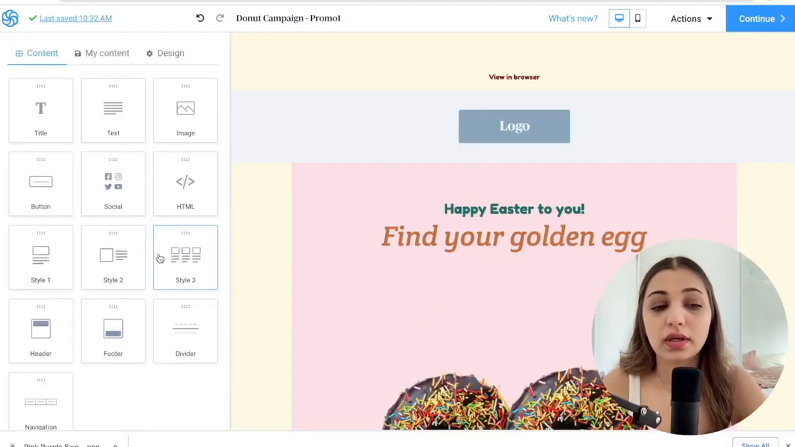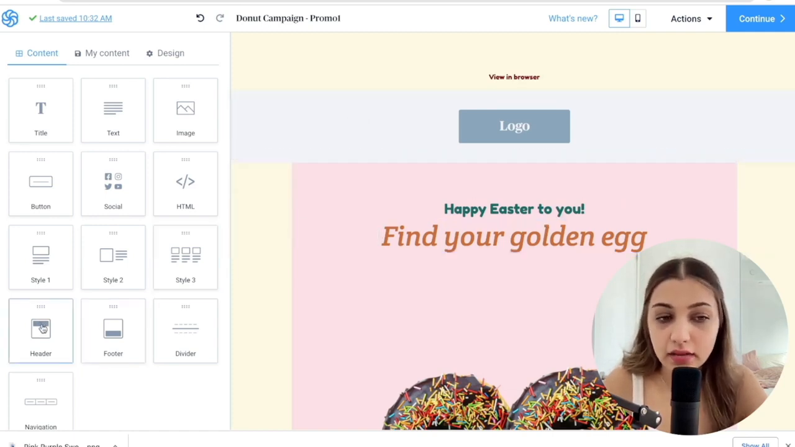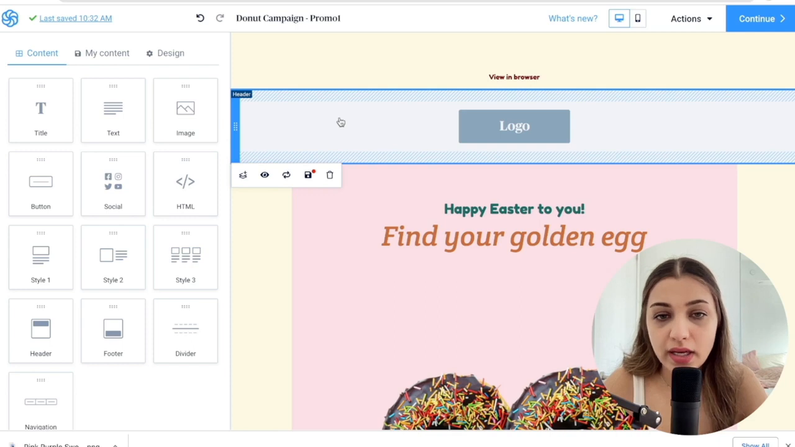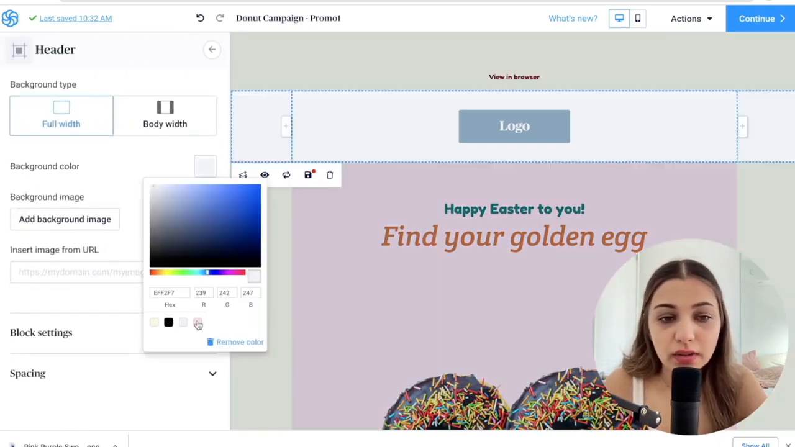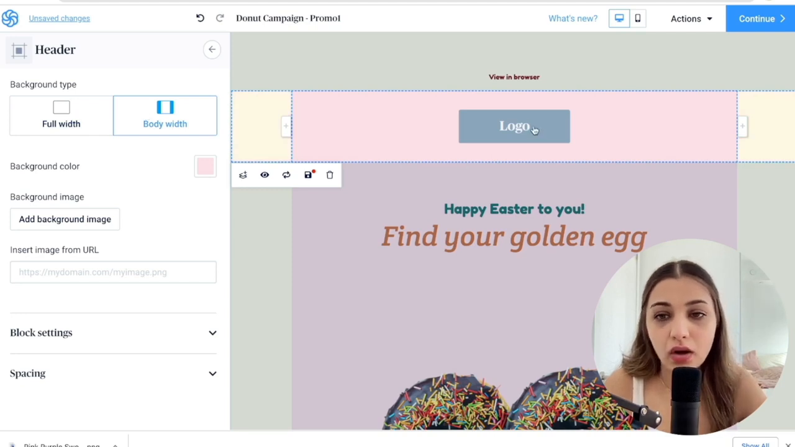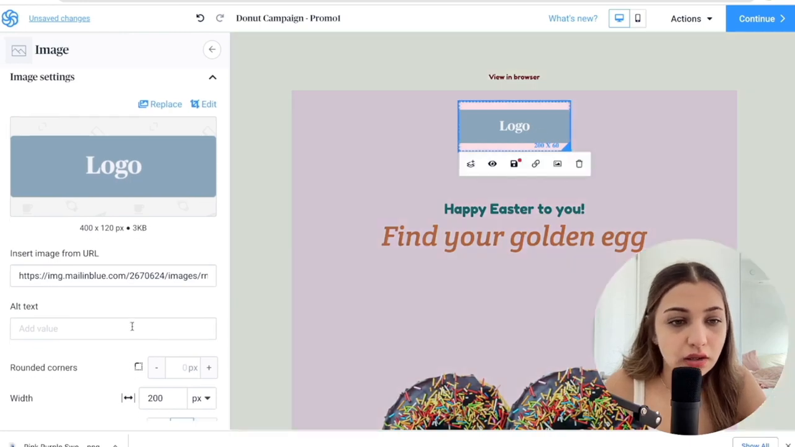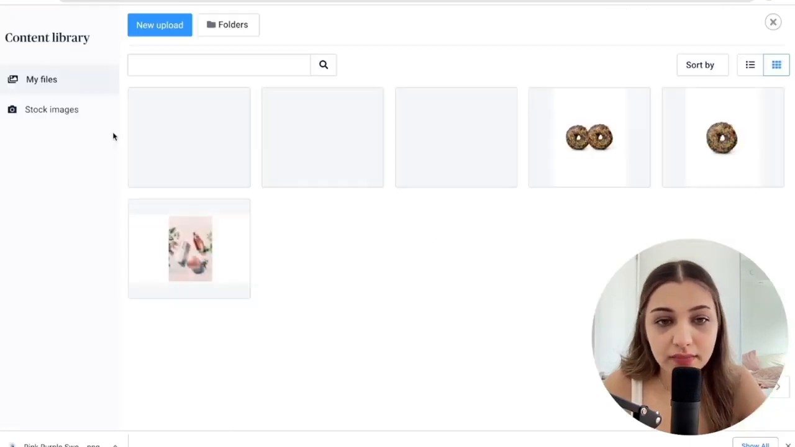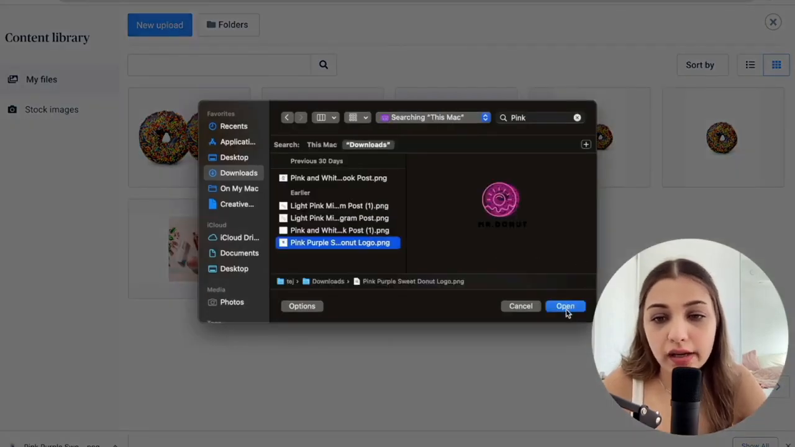That looks good. Okay, so the next thing we're going to do is add our logo. To do that, you can click the header section over here and drop it. When you do that, just click over here and then select your background color. So I'm going to stick to my one color theme because that's what I am going for. So that's that, and I'm just going to make it body width because I want it to be all nice and clean. And then I'm going to click the logo section over here, and then I would click replace. Then I would click new upload, and this is our logo, so I would click open.